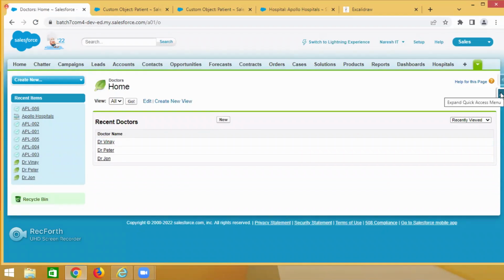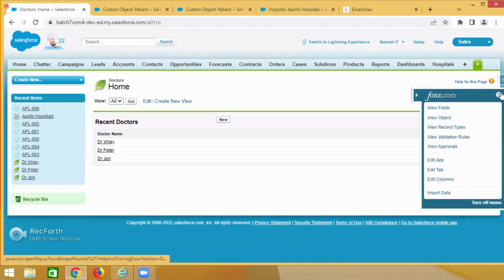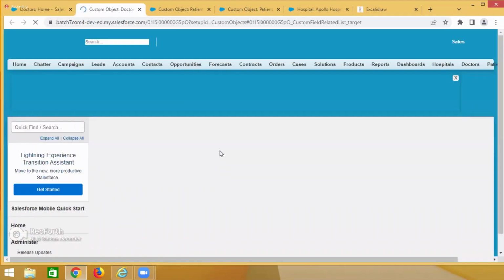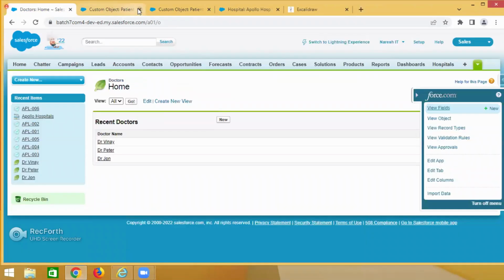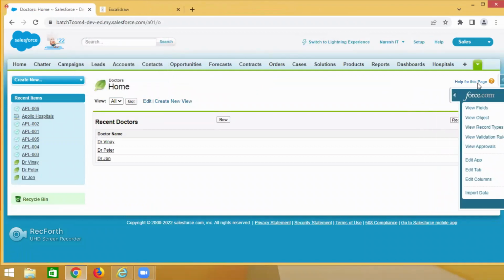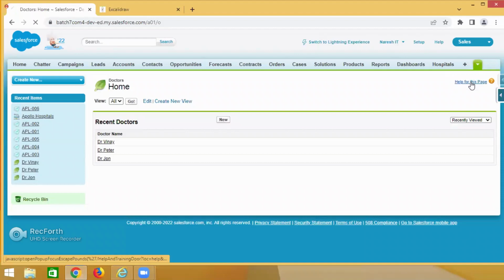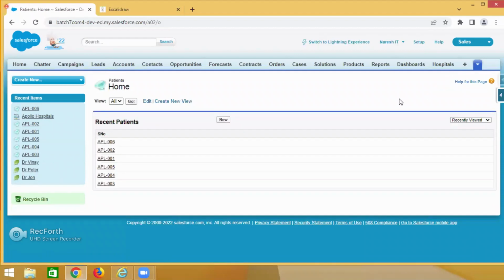On the right side, there is an overlay. Expand with the quick access menu. Click on that. Now you need to create fields, right? New fields. Here you can create directly, instead of that long path. This is the very simple way. So in our case, which field do we want to create? In the patient. Click on patient.